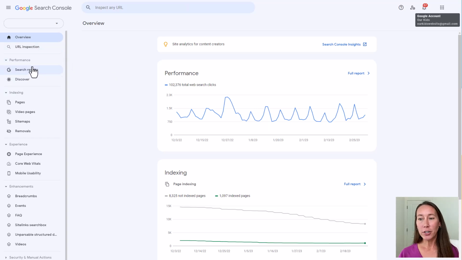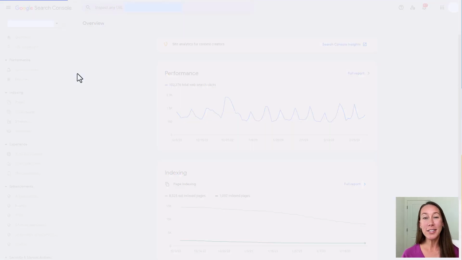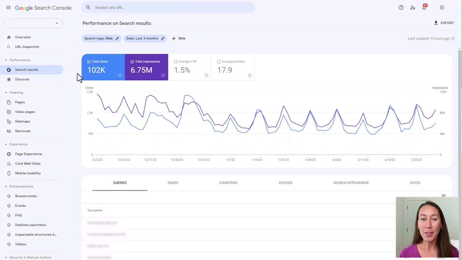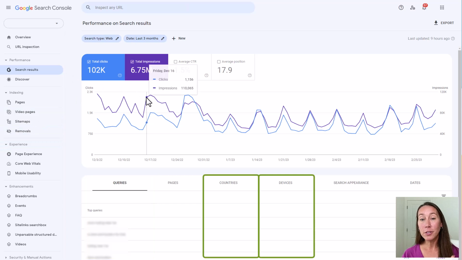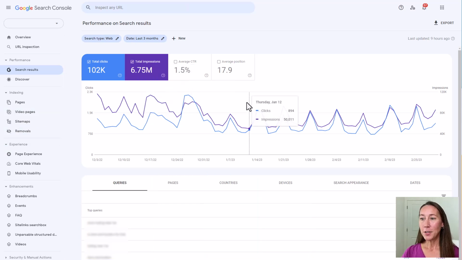Now you'll notice that there are 2 sections. We have our search results and we have Discover. This is going to show you how much traffic you're getting from Google search, how often people see the results and actually click on your page, what the search queries are that are being used to discover your site's content, and which countries and devices are used to find your site. So this has a lot of information here, as you can see.